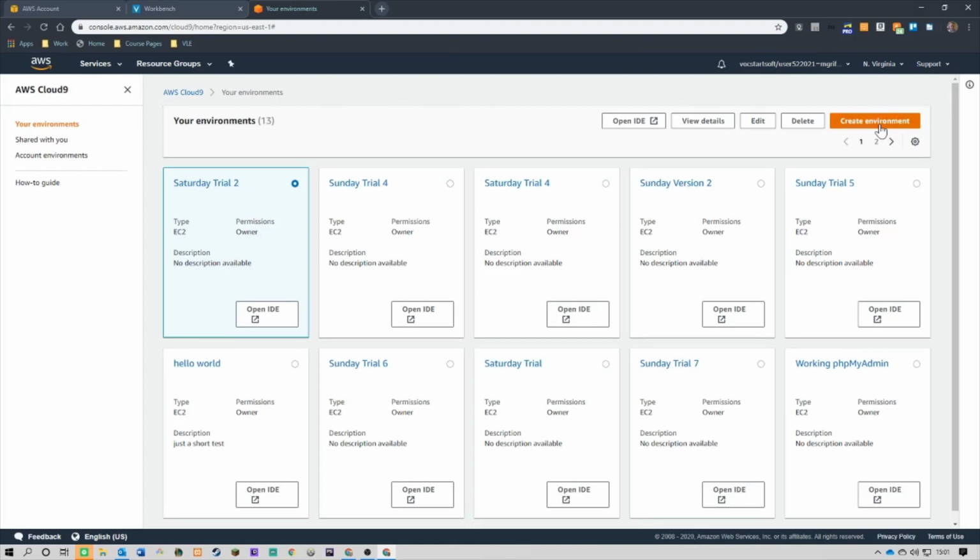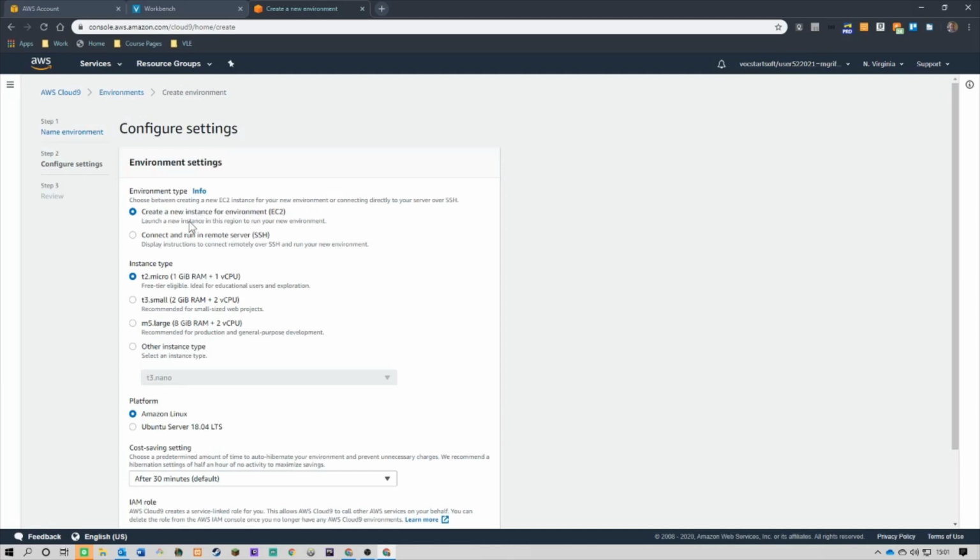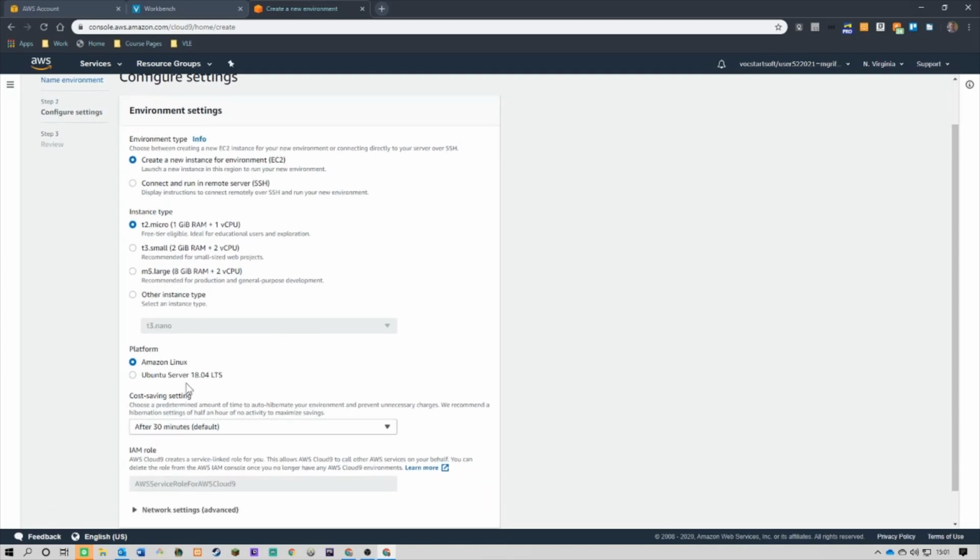What I'm going to do here, you can see I've got different trials that I've used on here. I'm going to create a new environment, and in here I'll just call this video demo install. You can write a wee description, just say Apache server. You don't need to write anything in there, that's optional. Click on next step. We're looking to create a new instance, so a new EC2. We'll go for micro, it's the smallest one. If you want something a wee bit faster, then you can choose other instance types, but because we're using the Educate account, we want to go for the easiest and cheapest one.